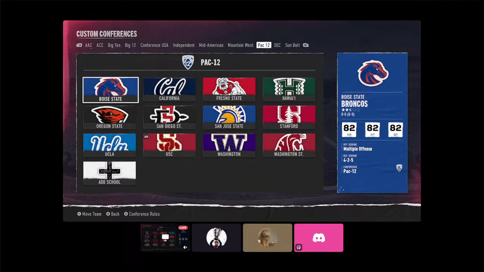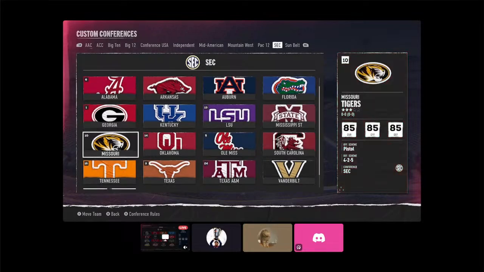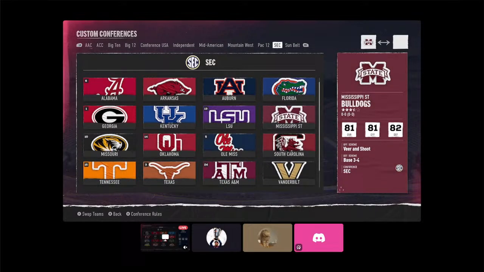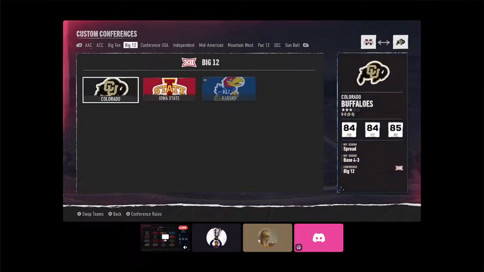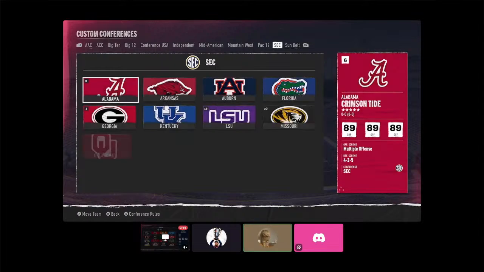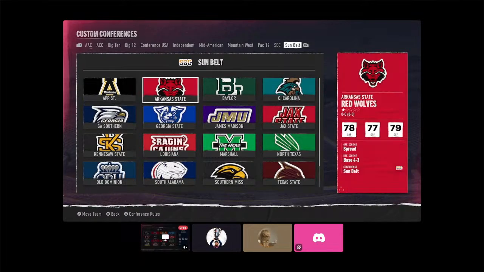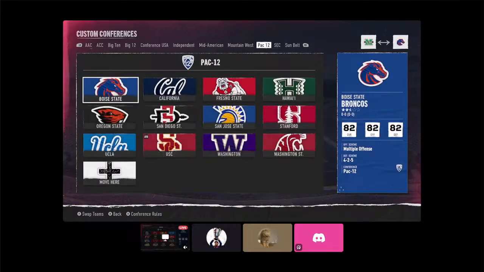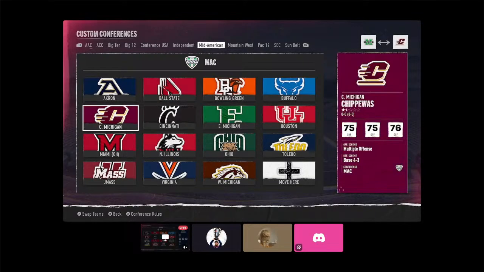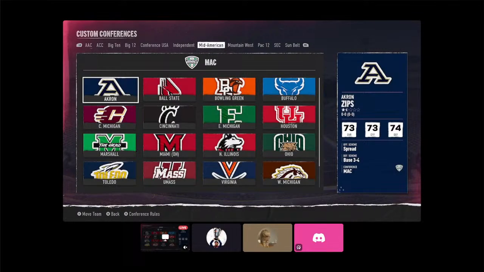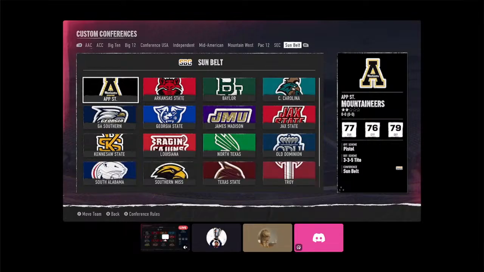Alright, SEC only change there is Mississippi State going to the Big 8, I guess, but it's Big 12 in this year. Mississippi State. Alright, Sun Belt. Marshall is going to the MAC. And Old Dominion is going to the American.